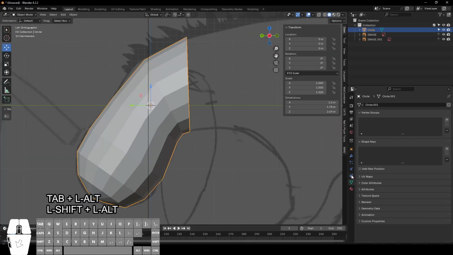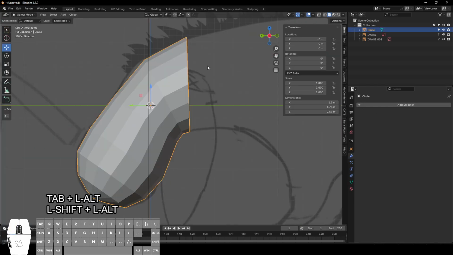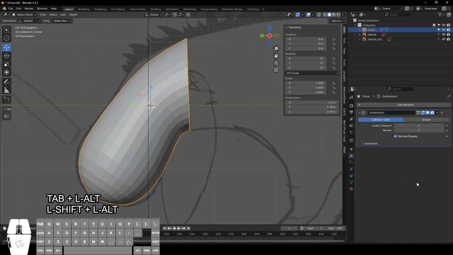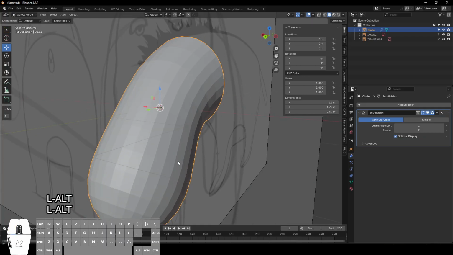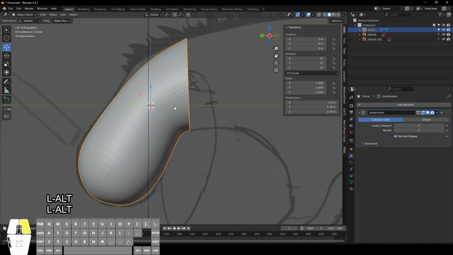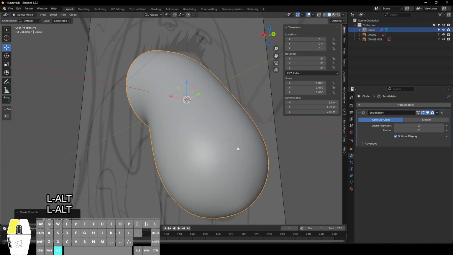So here's a rough idea of his head, and with my object selected in object mode, I'm gonna go to this wrench icon and add a modifier. And this is going to be under generate, subdivision surface. This just adds more polygons. It's on hard edge shading right now, so you can see the polygons. If you don't like that, you can go to shade smooth and you'll get a nice smooth appearance.